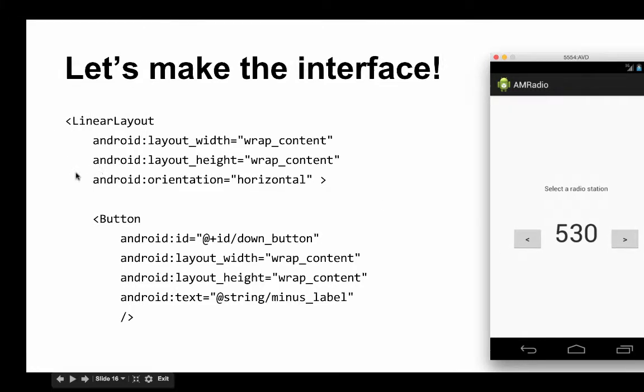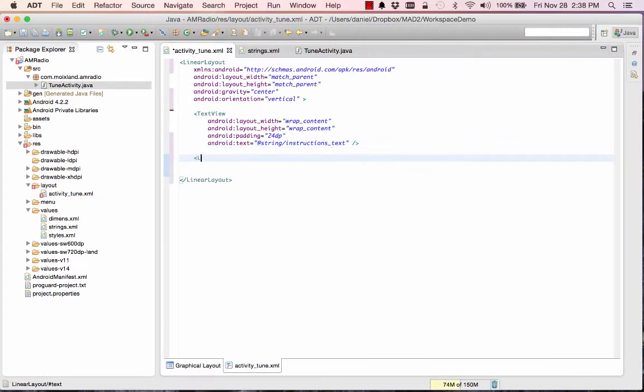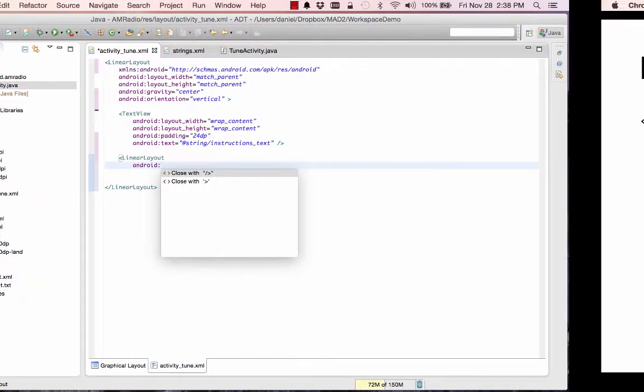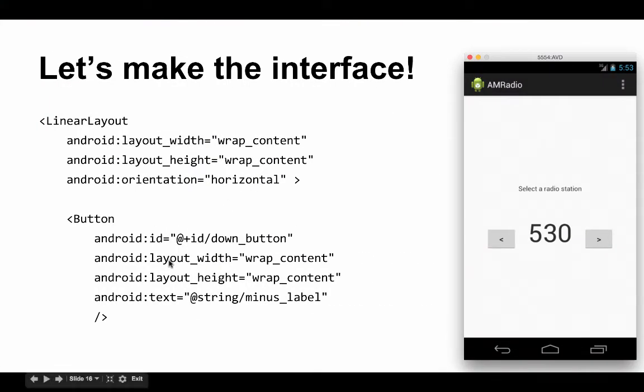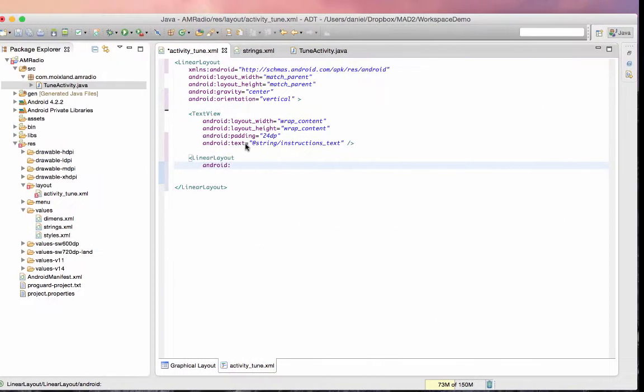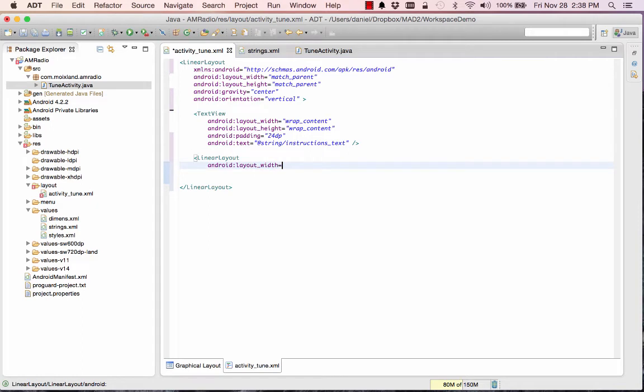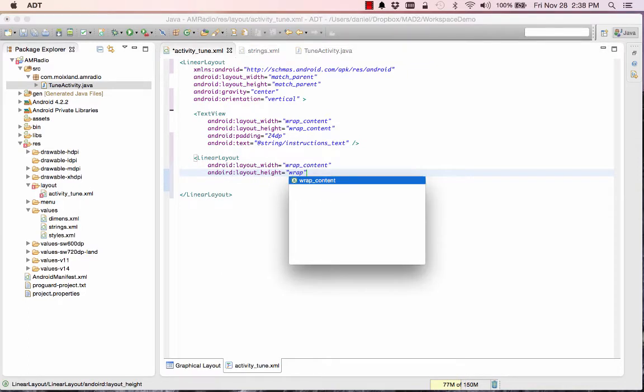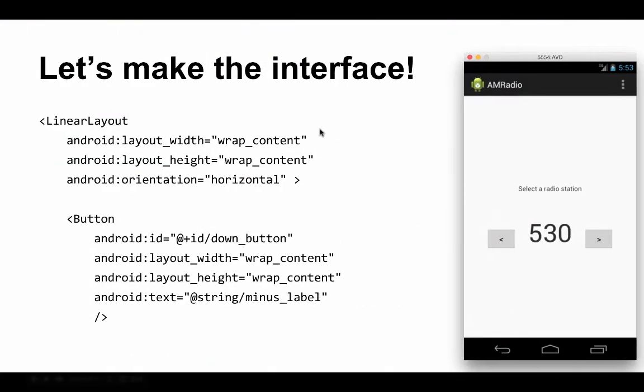And that's what this linear layout begins. So this is linear layout. Android colon. Don't let me make any lies. Android layout width is wrap content. Wrap content. Android layout height is wrap content. And the orientation is horizontal.